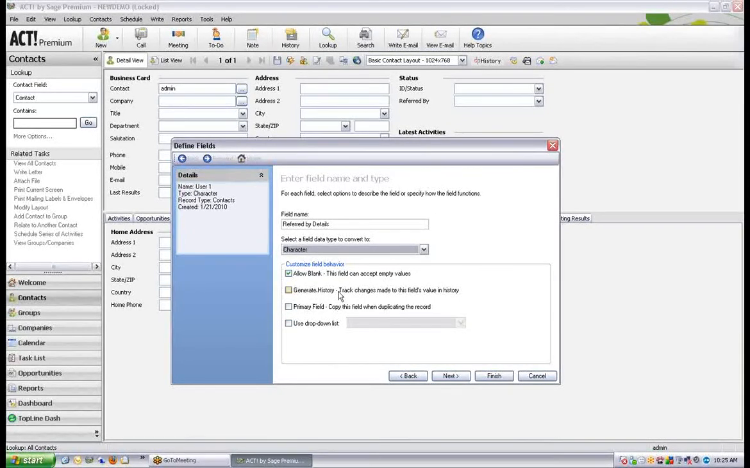I don't like this as well for all fields. I don't really care if somebody's address line two gets changed. But, again, be strategic about when you want to use this or not. Primary fields: if it's a key field, when I make a duplicate of the data, I want that data to copy over. I can select it as a primary field.